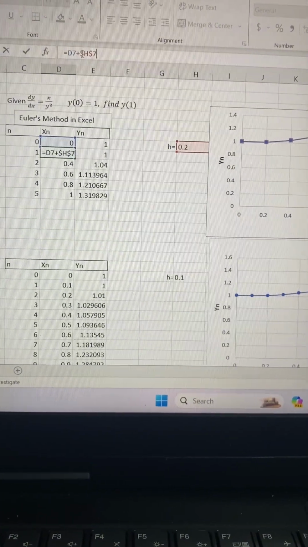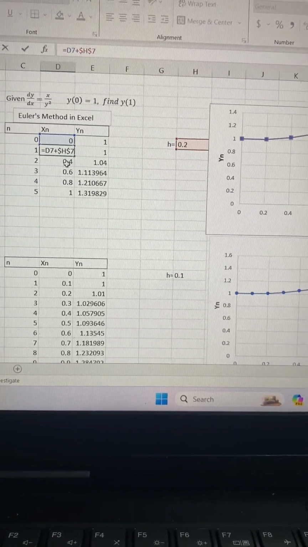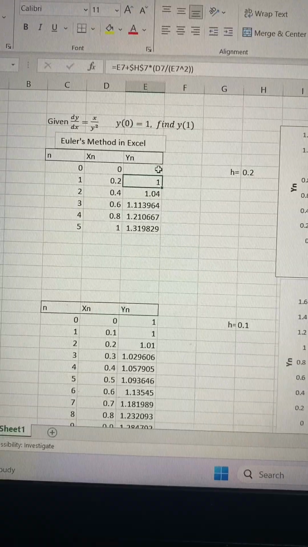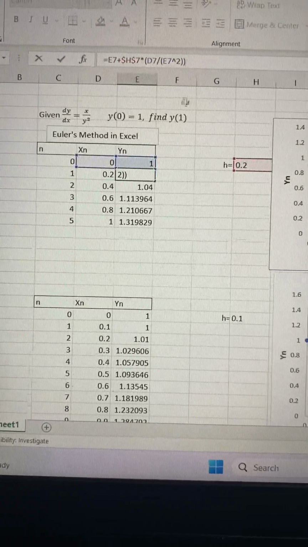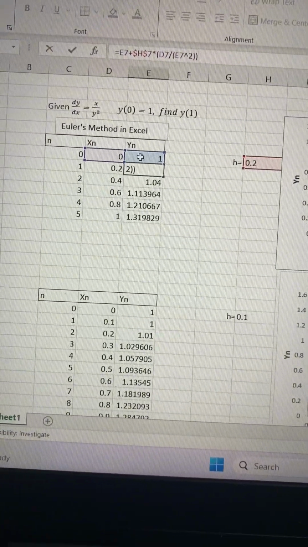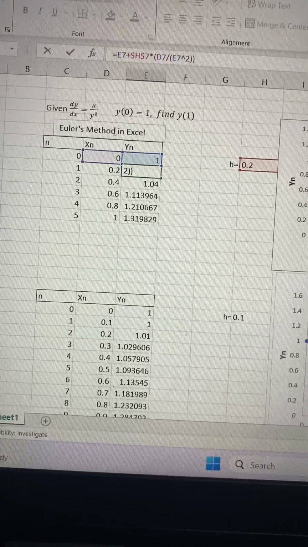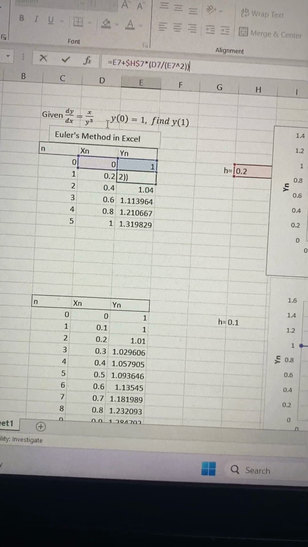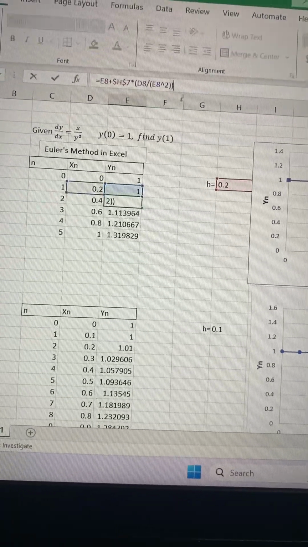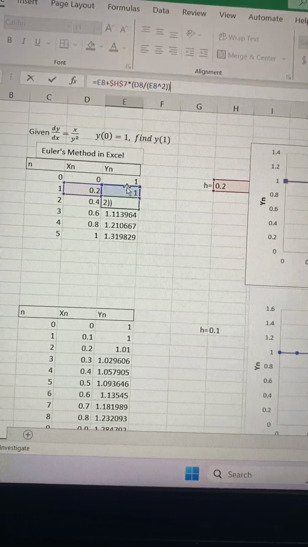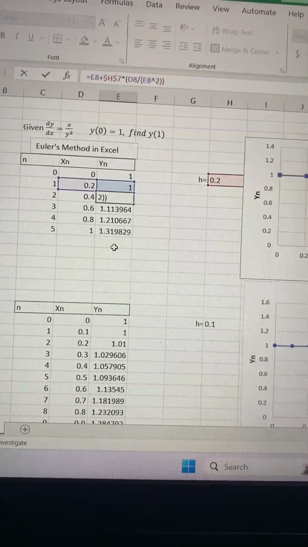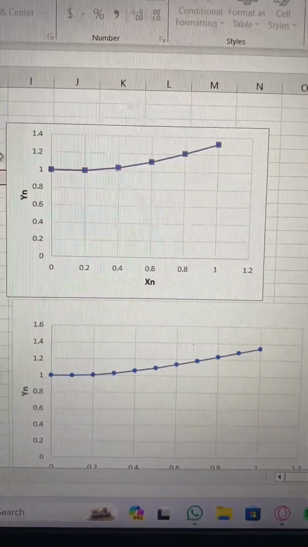For h, I locked it using the dollar signs. As you can see, it copies for every single one as well. So for y_n, I use the previous y_n plus h times x divided by x squared. I did the same thing, locking with the dollar sign. For every consecutive one, it uses the previous x_n, y_n, and uses the same h. Lastly, I selected the entire table, and then I inserted a graph.